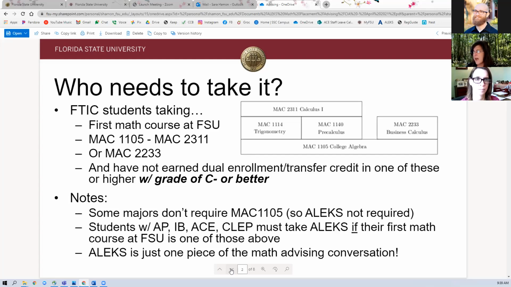Now, same as in the past, if students are bringing in AP, IB, ACE, I actually have ACE spelled wrong. That was just a slip. It's AICE. CLEP, if they've already earned credit, we do want them to take the ALEKS math placement test, because essentially we want to validate that they are in the correct course. There are sometimes gaps in time when students have earned that credit, or maybe they haven't even taken a math class their senior year. So we do want them to take it in that particular case.